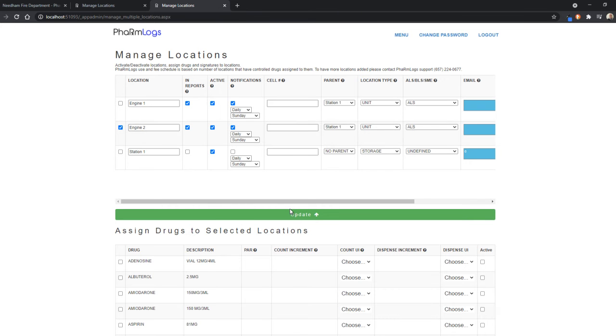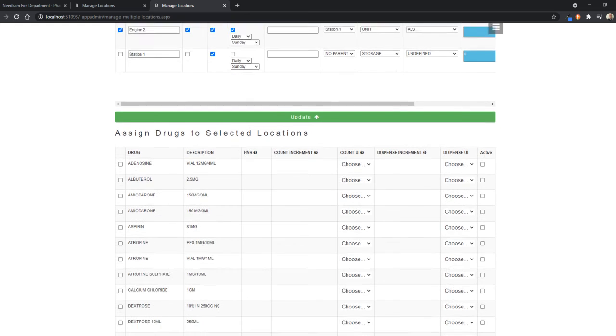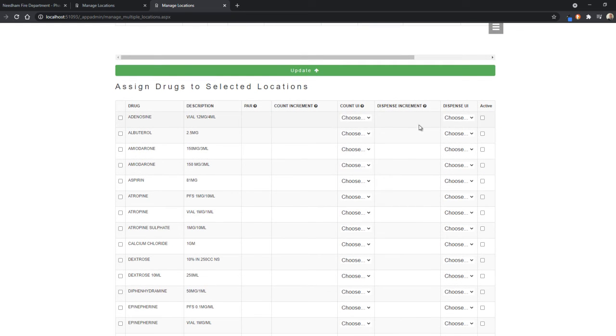We'll just do it for engine 2 in this particular case. So you just scroll down and you'll see that there's a list of drugs that can be applied to that unit that we checked.